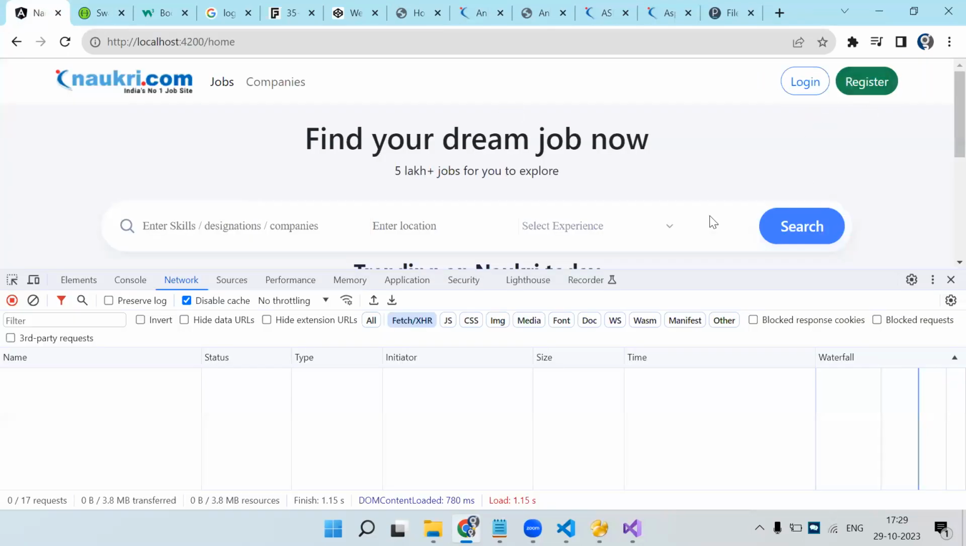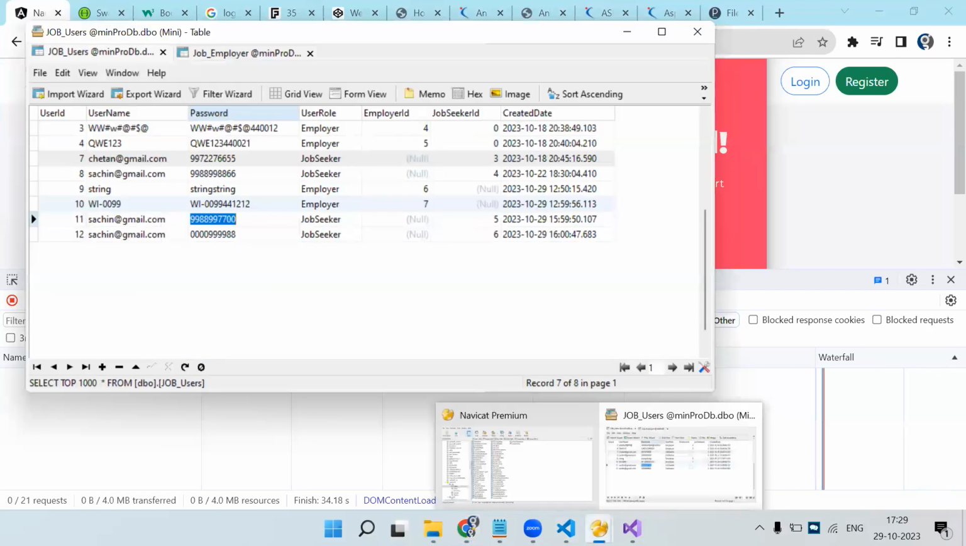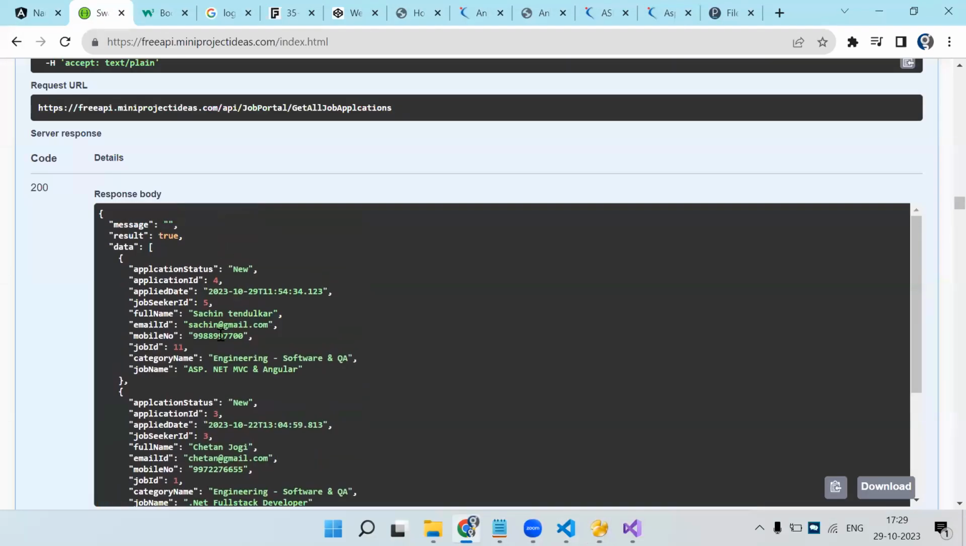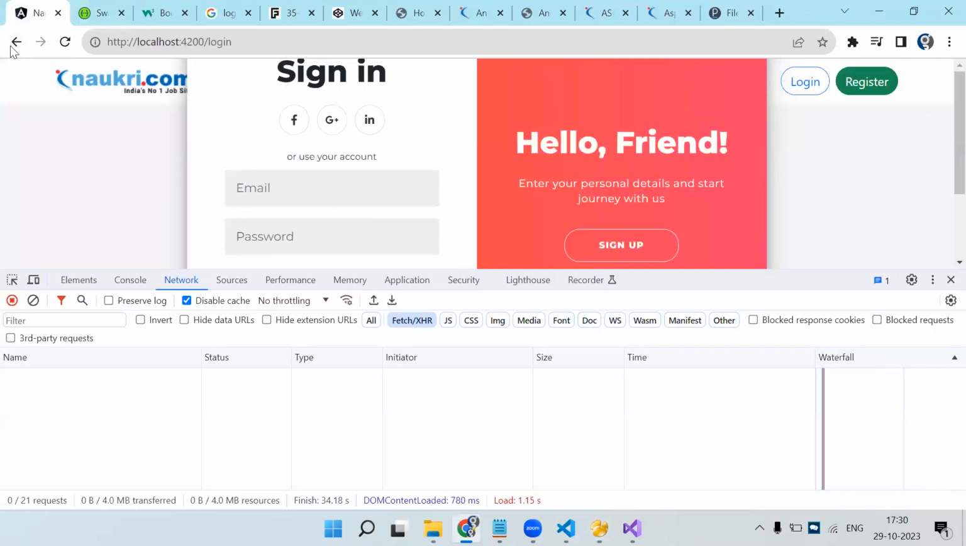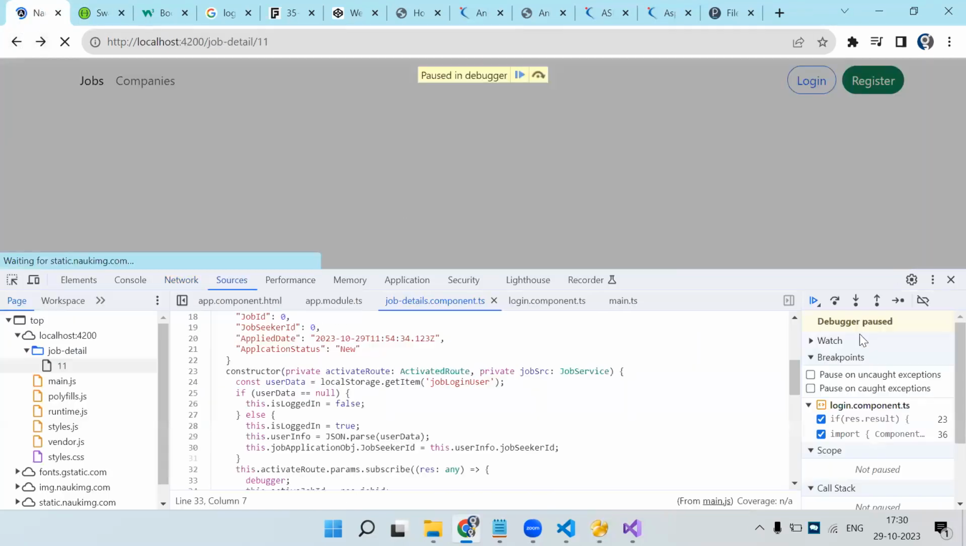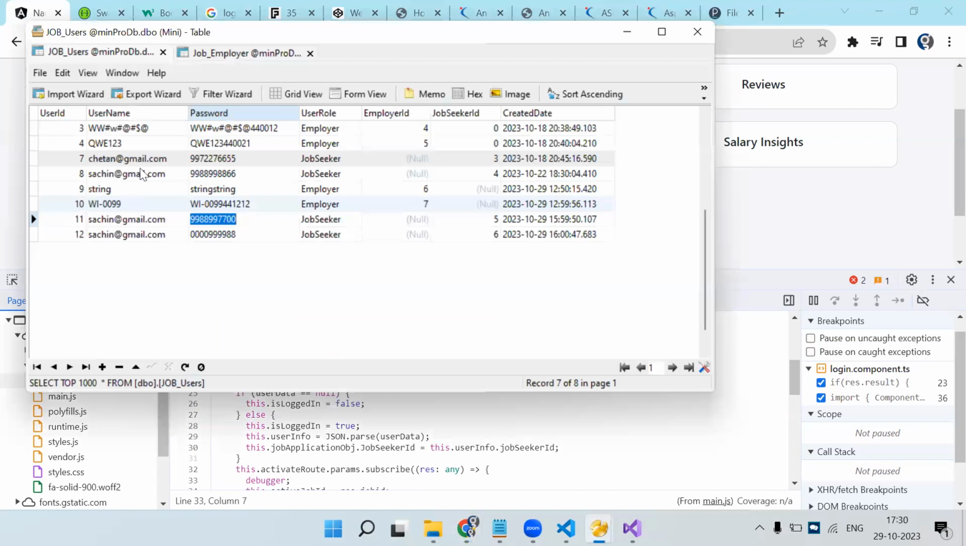Right now, in the employer login, let's log off and log in with the employer. Which job have we added? I think for Infosys we have added, right? So this was an Infosys job 11. Yeah, Infosys job. So let's check the Infosys login. Infosys login was with employer 5. So this was the Infosys login.